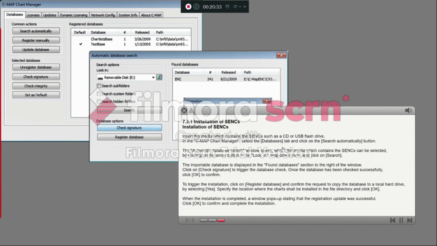When the installation is completed, a window pops up stating that the registration update was successful. Click OK to confirm, and complete the installation.